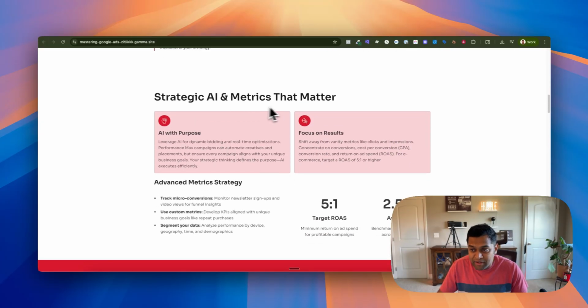Now, strategic AI and metrics that matter over here is you need to use AI with purpose, right? For example, dynamic bidding and real-time optimization is a great option. Performance Max campaigns can automate creatives and placements. When it comes to focusing on results, shift away from vanity metrics like clicks and impressions. Don't optimize for them. Also, when you're tracking conversions, don't set page view as a conversion. That's going to confuse your overall campaign. If your goal is lead generation, then don't set page views and clicks as your primary action.